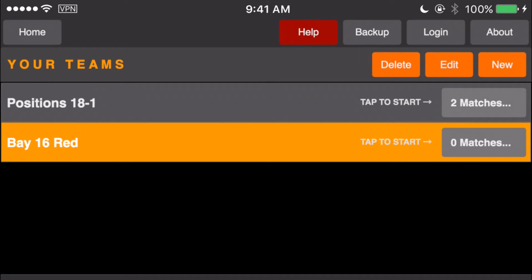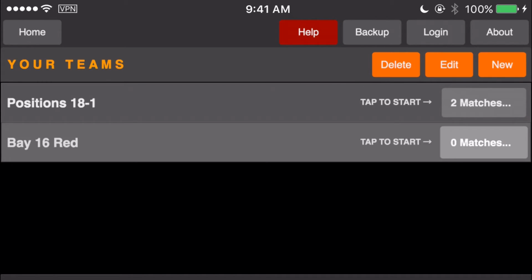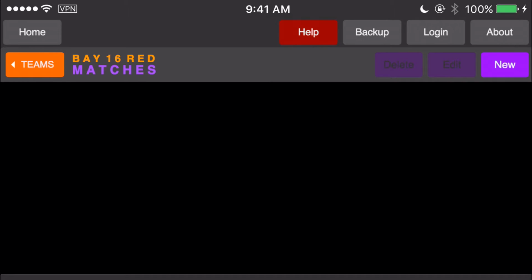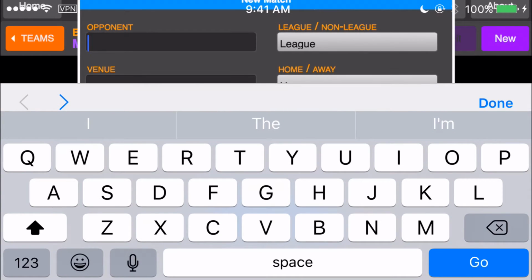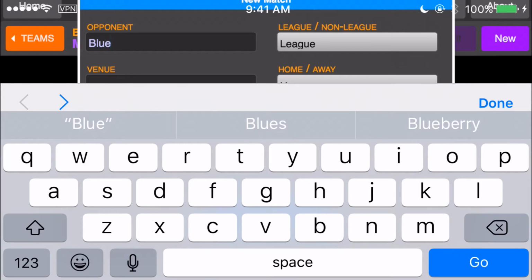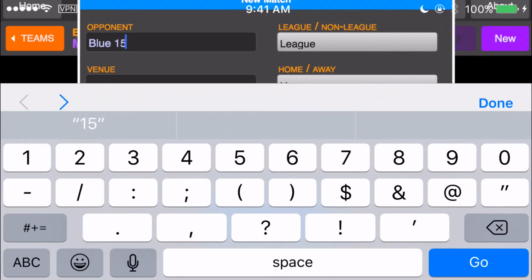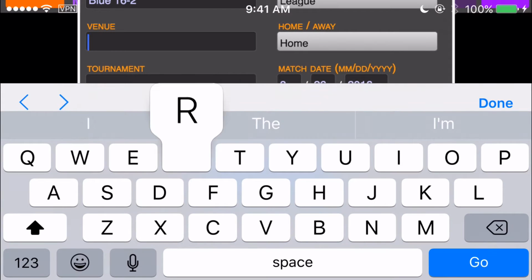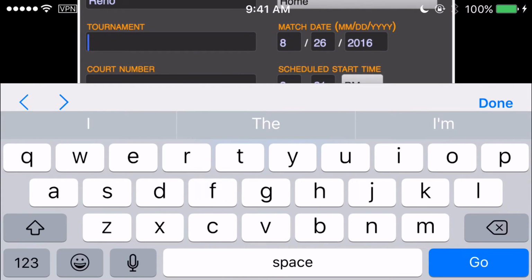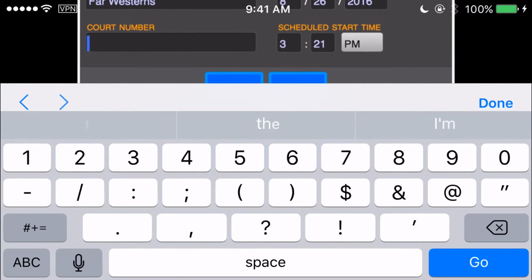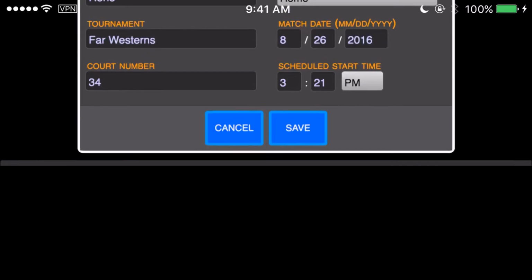Okay, and now to go to the first match, we'll press the Match button, and it'll take us to the matches page, and then we'll hit the purple New button to start a new match. Let's enter some opponent names. So we'll call this opponent Blue 16, excuse me, 16-2. Okay, and then the venue will be Reno, and the tournament will be the Far Westerns, right? And the court number is 34. Okay, so we're done with that part.